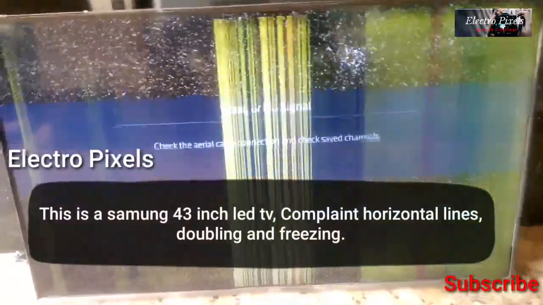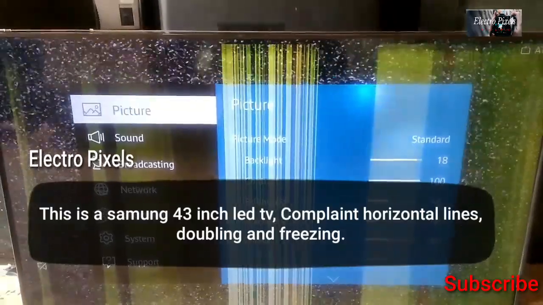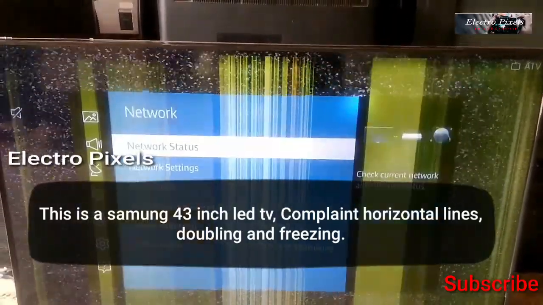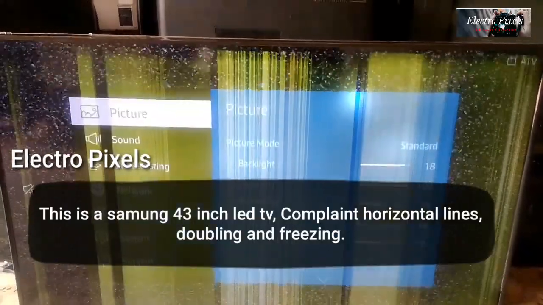This is a Samsung 43-inch LED TV. The complaint is horizontal lines, doubling and freezing. This is because of internal shorting in the gate signals inside the panel.